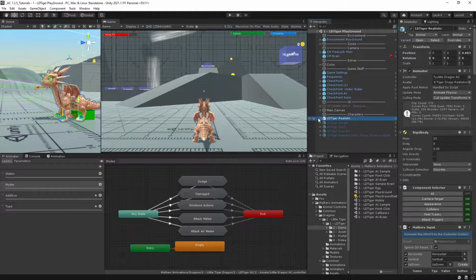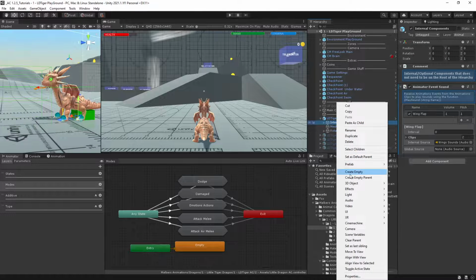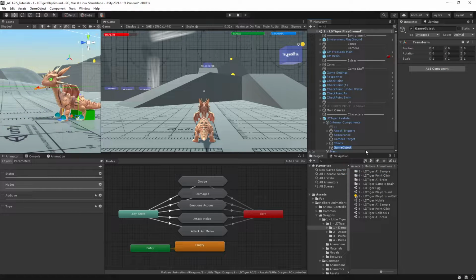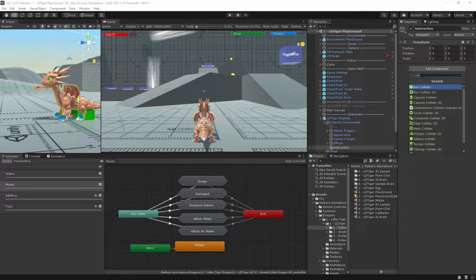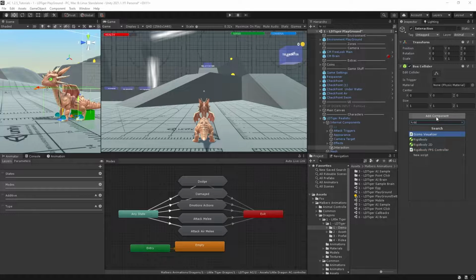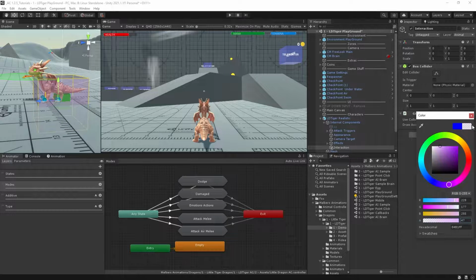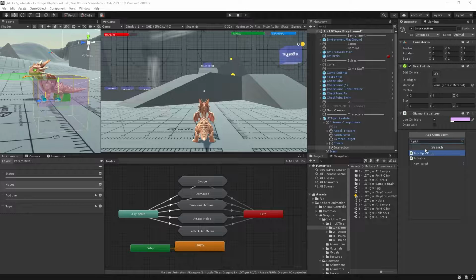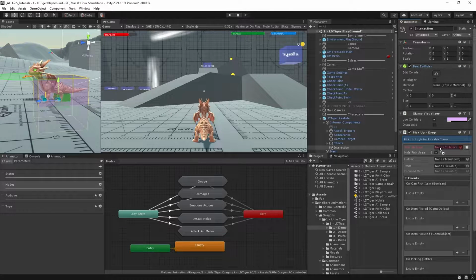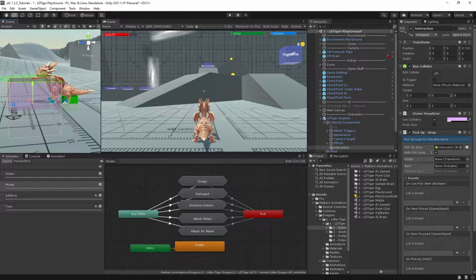I'm going to create an empty game object here on the internal components, call it interaction, and I'm going to add a box collider, and a gizmo visualizer to see the collider better. Let's change the color to something like this. Add the pickup and drop component and fill the reference for the pickup area with the collider. Change the layer to ignore raycast, otherwise it will be recognized as part of the animal. And let's place this collider so it will be right in front of the character.